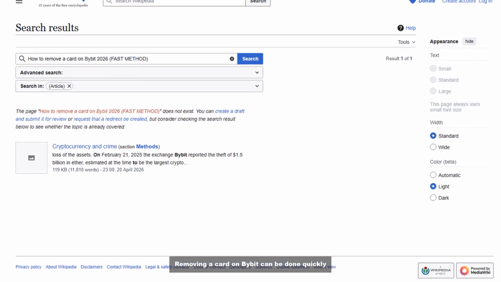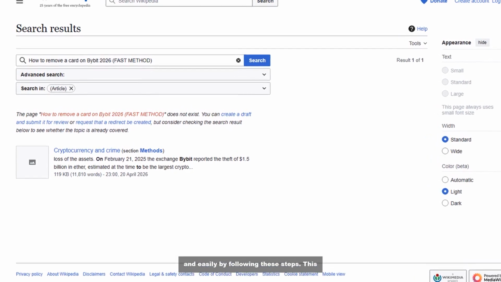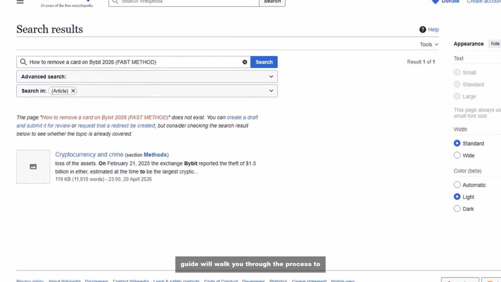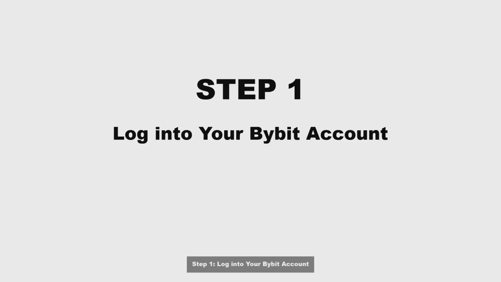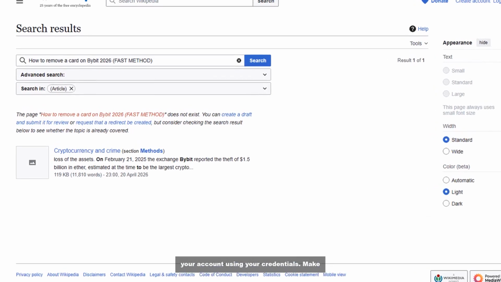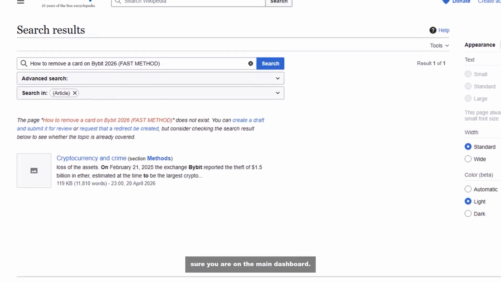Removing a card on Bybit can be done quickly and easily by following these steps. This guide will walk you through the process to ensure your card is removed from your account. Step 1. Log into your Bybit account. Open the Bybit app or website and log into your account using your credentials. Make sure you are on the main dashboard.